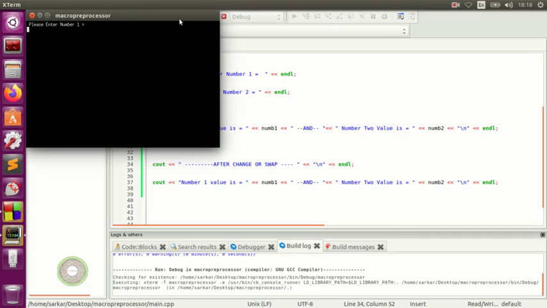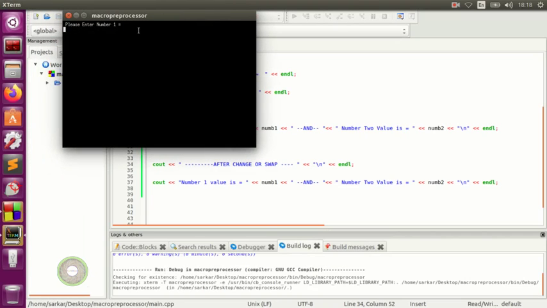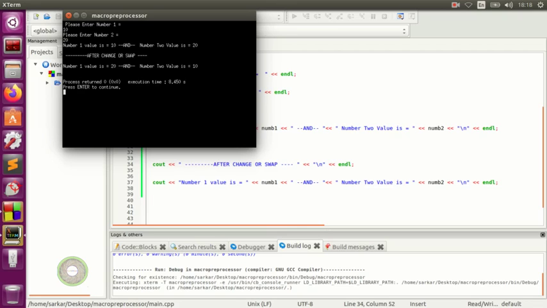All right, so it says enter number 1, which is 10, and we're gonna enter the second number, which is 20. All right, so the value for number 1 is 10, and number 2 is 20. And now after swap, the value for number 1 is 20, this one, and the number 2 is 10. You guys see that, that's how the swap works between the two numbers.